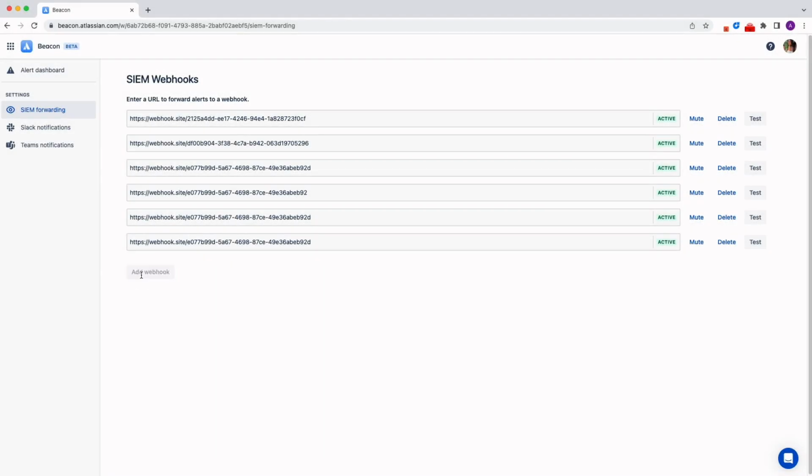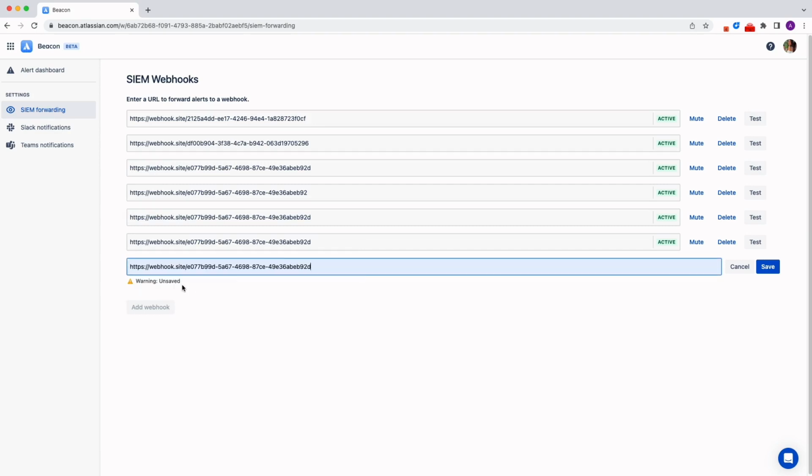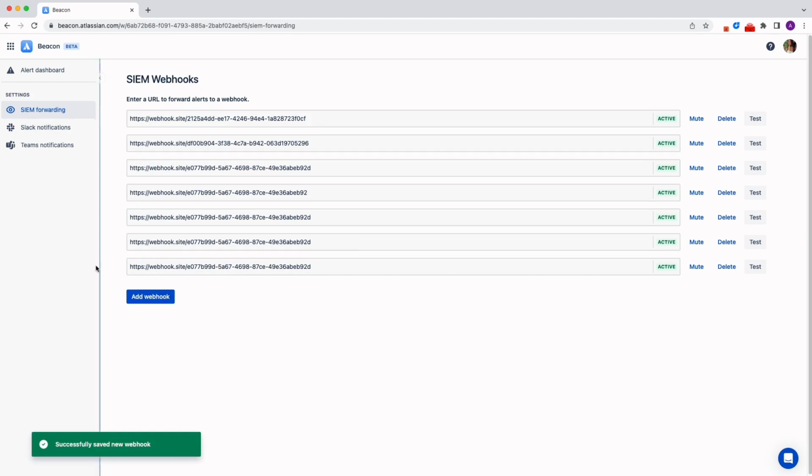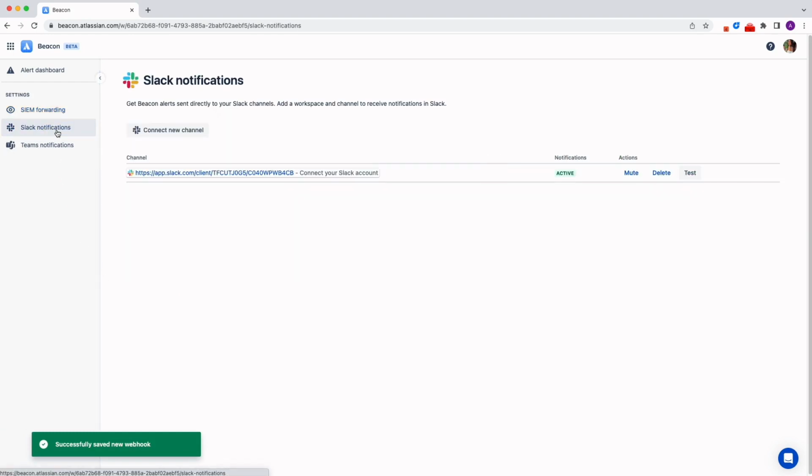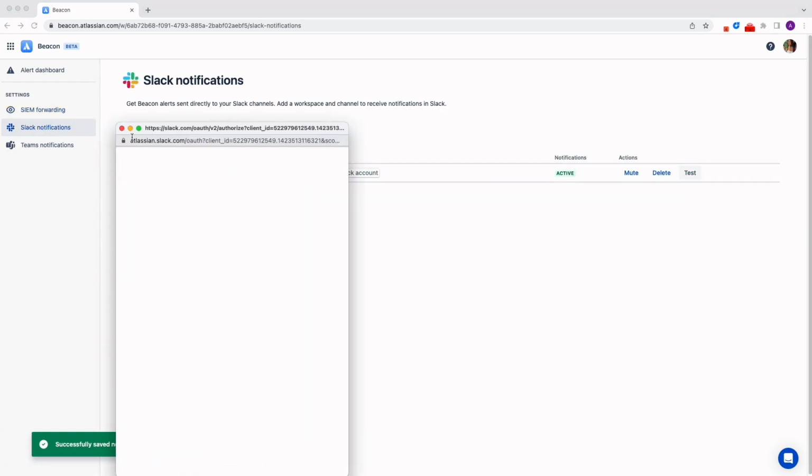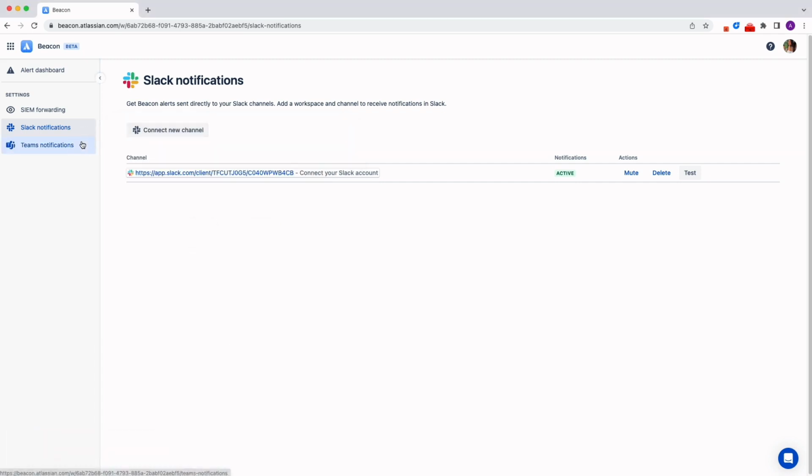Beacon's alert dashboard isn't the only avenue to receive Beacon alerts. Beacon can connect to your SIEM of choice like Splunk, QRadar, or Sentinel. It can also forward alerts to chat apps like Slack or Teams so you can deliver alerts directly to the teams that need to see them.